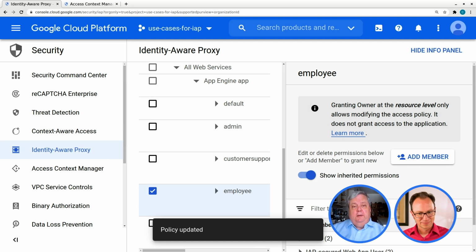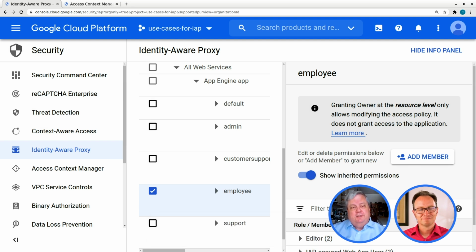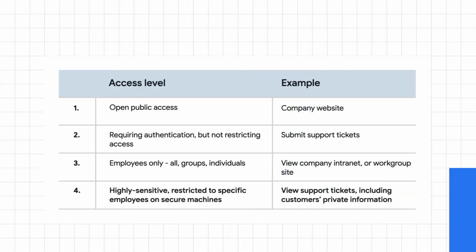And now in a few minutes, we're not going to wait and show it because it's the same kind of thing we've seen before, but anybody that tries to go to this employee site will be intercepted by IAP, and only if they're an employee or one of these people in that group of temps and contractors will they get through. Let's look at the customer support site that the customer support staff uses.